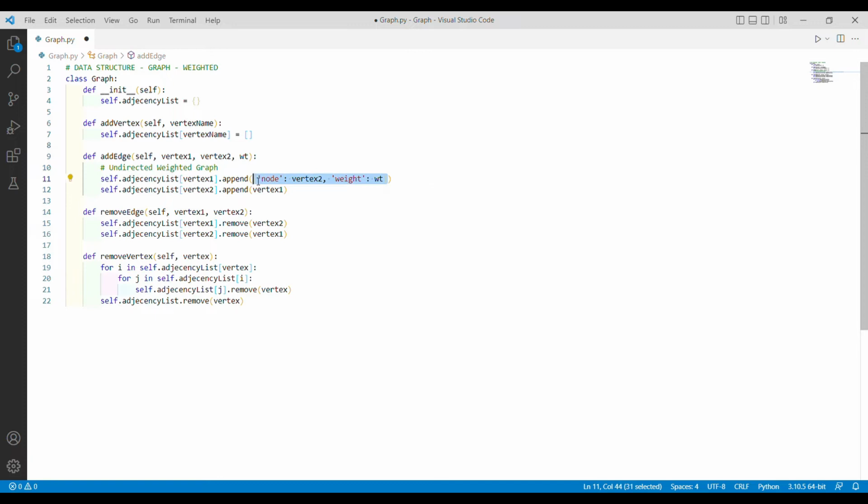Now since this is an undirected graph, I need to do the same for vertex 2 as well, but it should be connected to vertex 1. So the node that is connected to is vertex 1, and the weight remains the same.